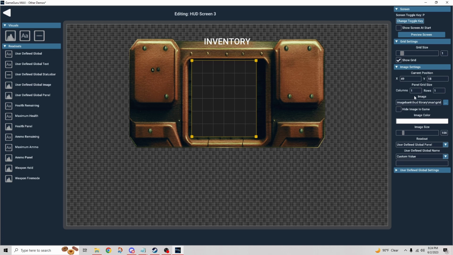And we need to tell it a little bit about the image that we've selected. So we're going to tell it that it has 6 columns and 6 rows. We are going to tell it what it is, right? So it says user defined global name. What is the name of this panel? What does it do? It's the inventory for the player. So we're going to choose that. And that just defined this panel as the inventory screen for the player. This is where the inventory will collect. And the player can have 6 items across, 6 items down.